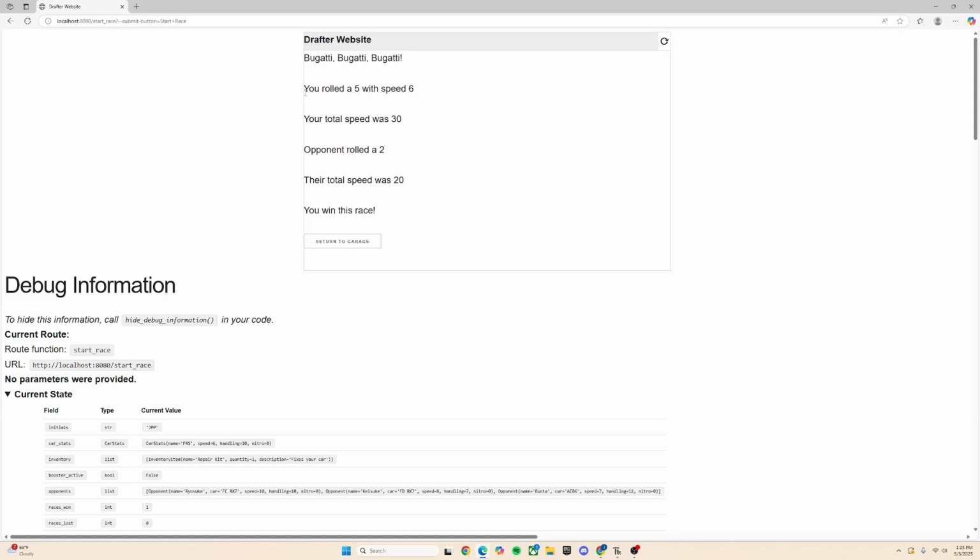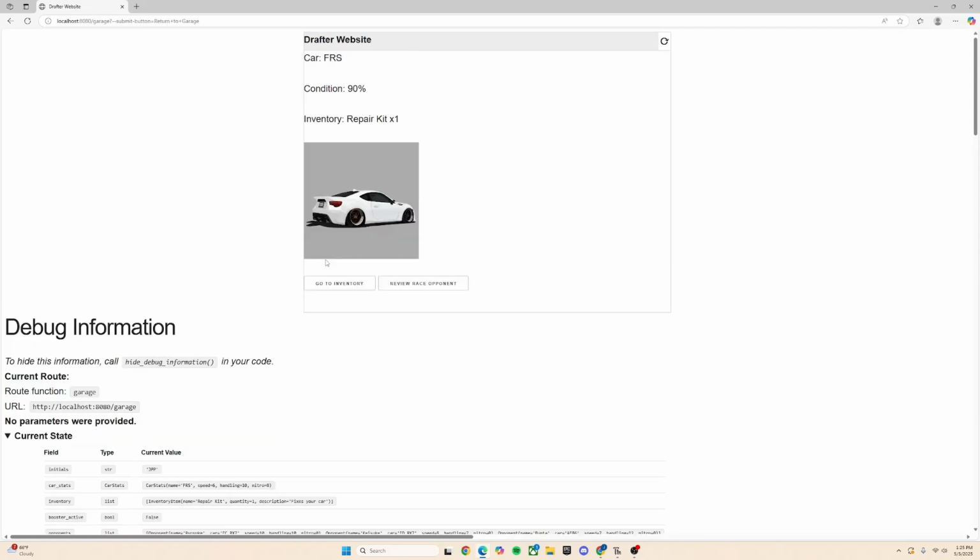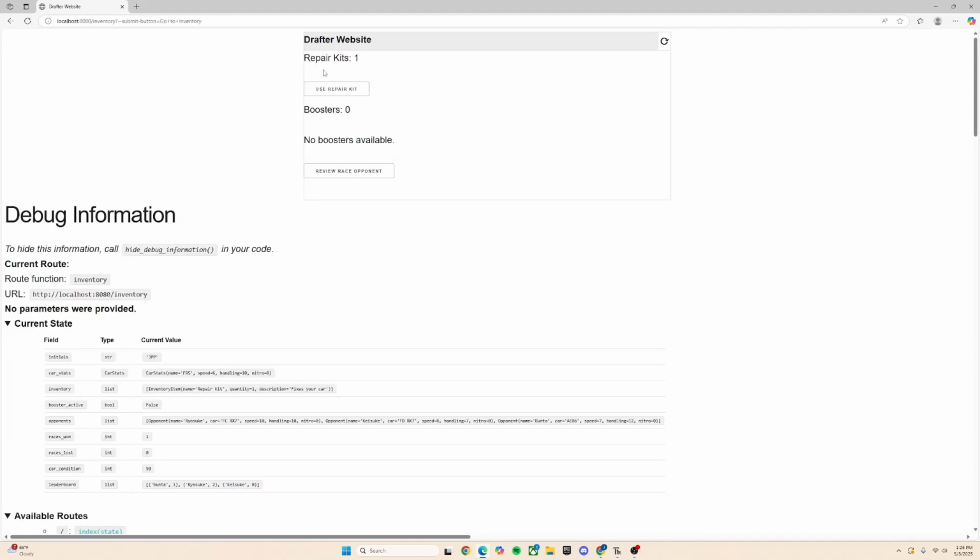So you will roll. Obviously, randint was imported, so it'll roll for you. So here I rolled a 5, and I have a speed 6, and so my total speed was 30, and my opponent rolled a 2, and their speed was 10. So they multiply together, and I win this race. And so you'll come back to the garage after, and you'll notice that if I go to my inventory, it even says it right here, that I have a repair kit.